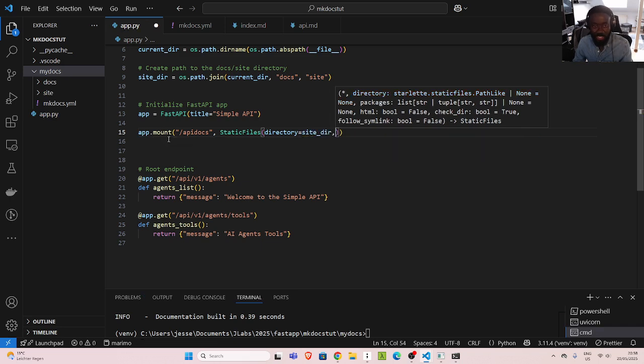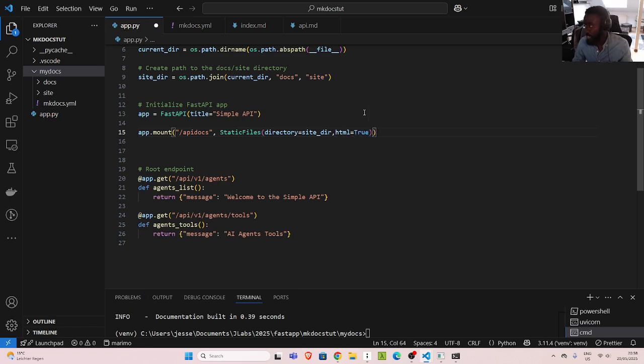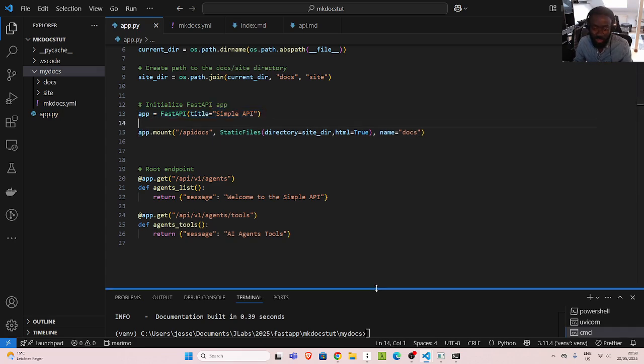Then it's very important that once you are specifying a static file, you have to specify that, okay, we want to serve HTML, right? So html equals True. Perfect. And then I can just specify the name for it, which is going to be, let's call it, docs. That is all. So this is what is required to be able to save this one on FastAPI. So let's try it out.